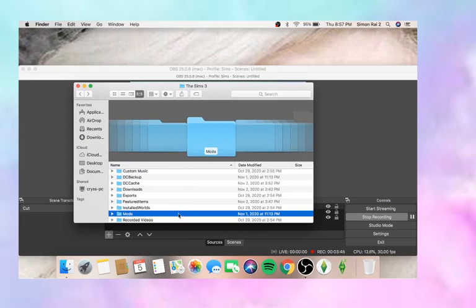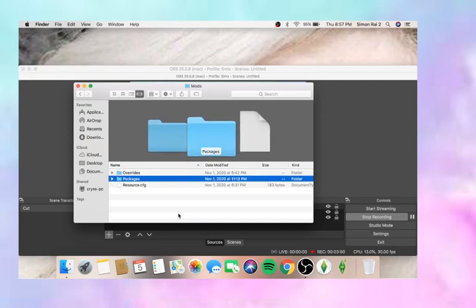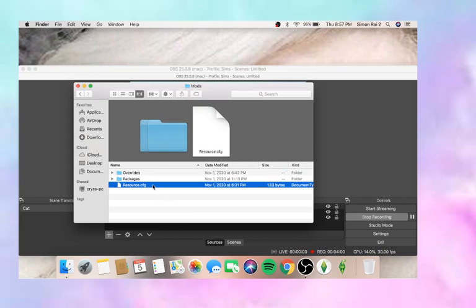Now with mods, this is different. As I said, you have to make this yourself. The mods folder does not come with the game at all. You have to get it yourself, make it yourself, download this yourself. I put a link to it in a separate video if you want to download the resource.cfg file.